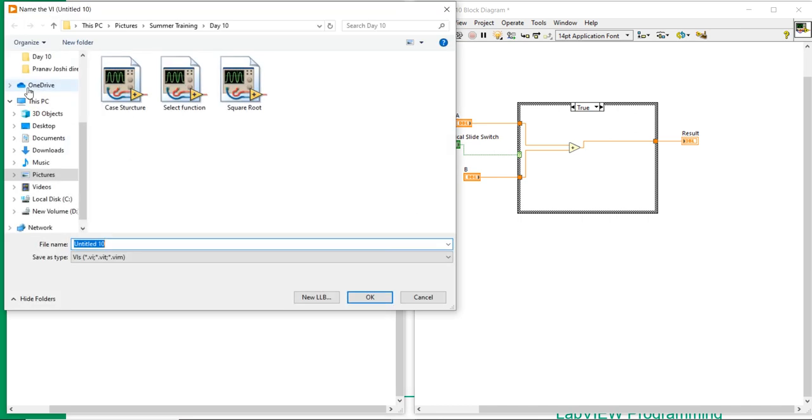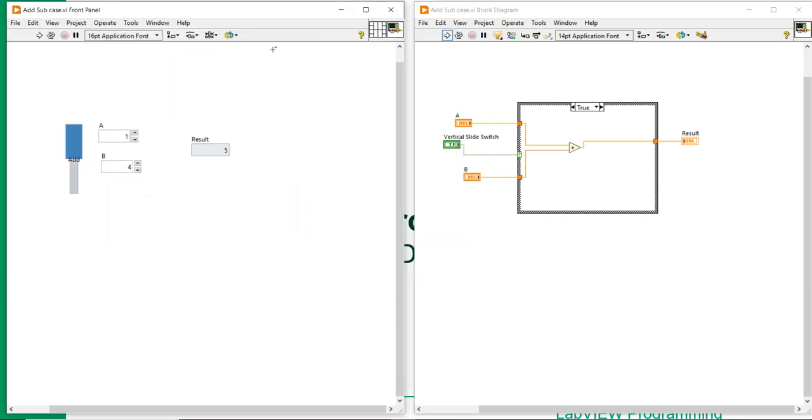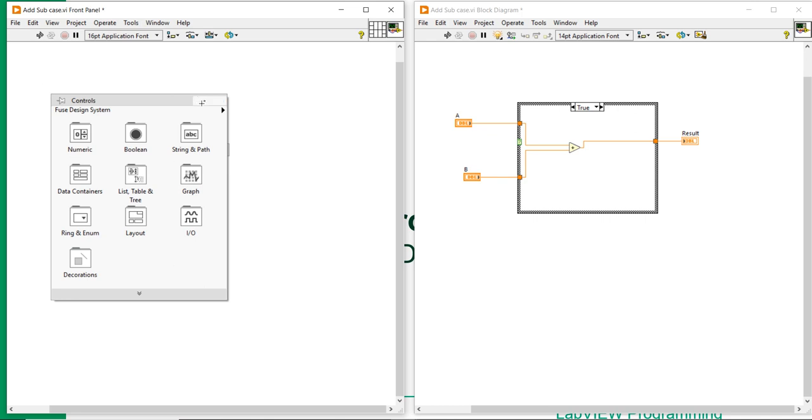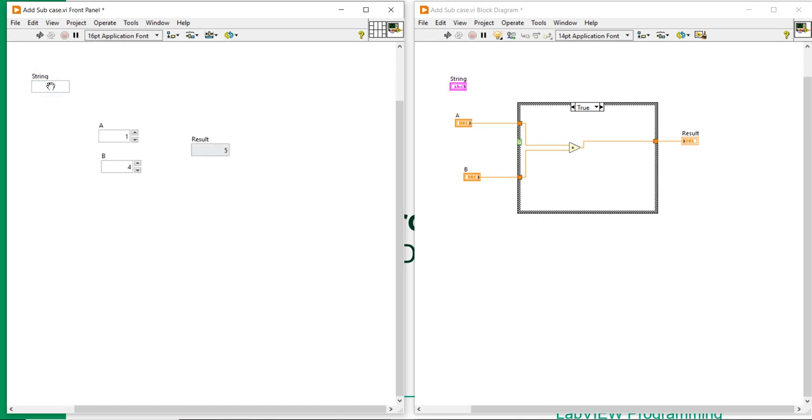Save as. Now if you want, sir, I want to put in place of true and false, it is basically confusing me. I want to use a string as a command. So can I do that? Yes, sir. You can use a string as a command for subtract and multiply. For that you need a string control, and you can take a string control function here.